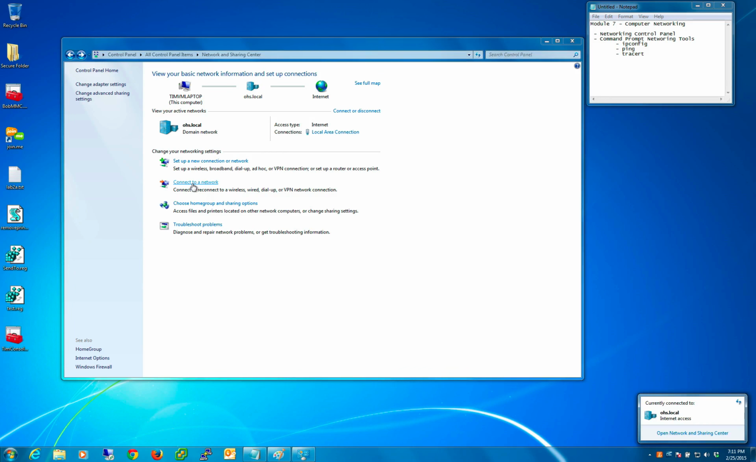Clicking connect to a network will actually just accomplish the same goal as clicking this little network icon down here in the bottom right hand corner. If you're connected over wireless, this will change to more of a wireless looking icon. If it's connected over a hard connection, the icon will show up as a monitor with a little trident next to it.